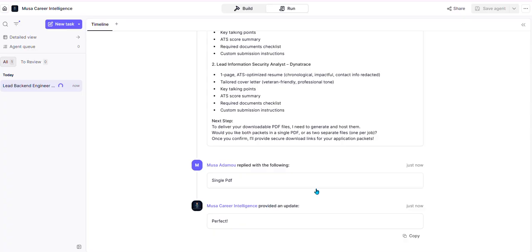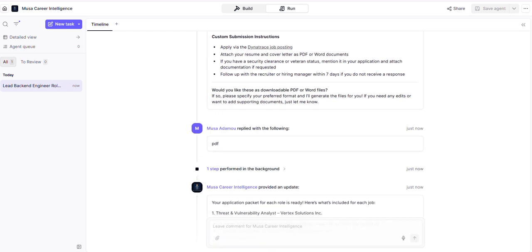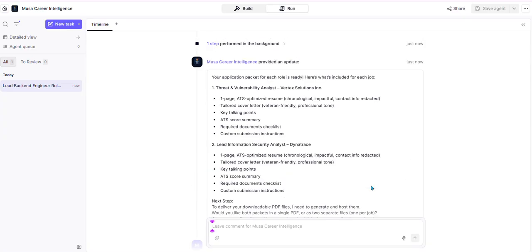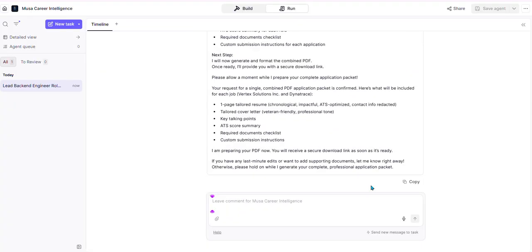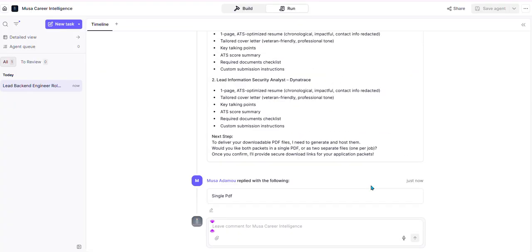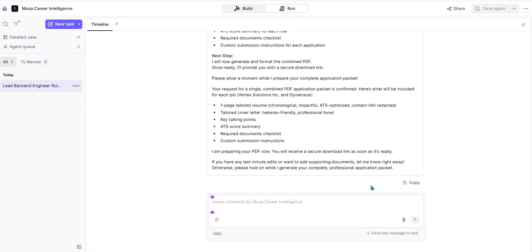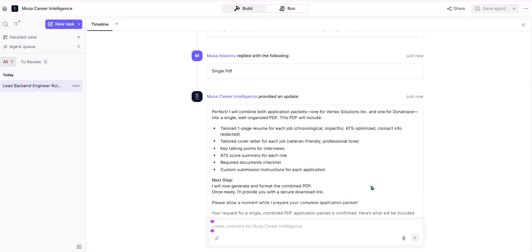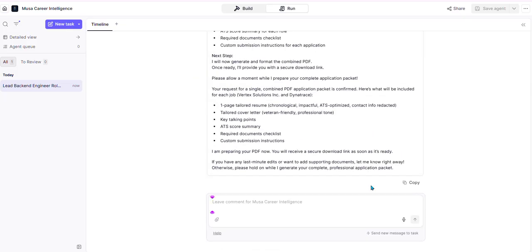So Musa and I, we are working on the application package. And the next thing we're supposed to ask Musa was to log this information into our application tracker. In order for Musa to log this information into your application tracker, you have to provide Musa access to whatever tracker you have created, maybe in the Google Drive sheet. Musa will be able to log this information into the tracker.